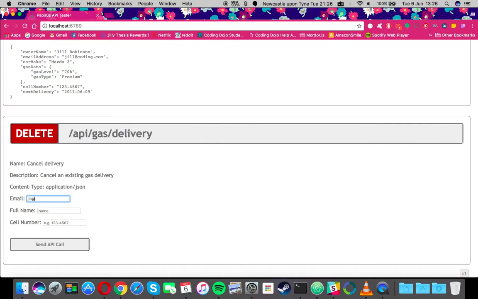So again, jill@coding.com. These fields are required just so that it would, in theory, know which customer it is that's making the request. Obviously, this is my tool. I'm the only one who uses it. But if you had a company that was using something like this, then you would obviously have lots of different customers stored in a database of some kind, and then the delete route would hit the database to delete the gas delivery for that particular customer. So you need these credentials just so you know who you're looking up.